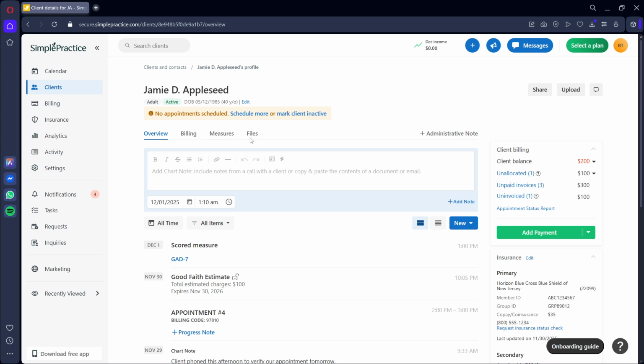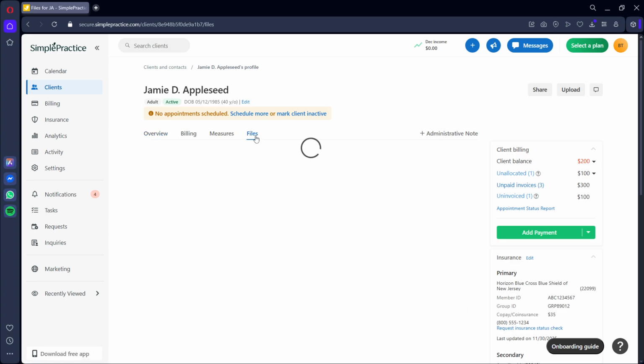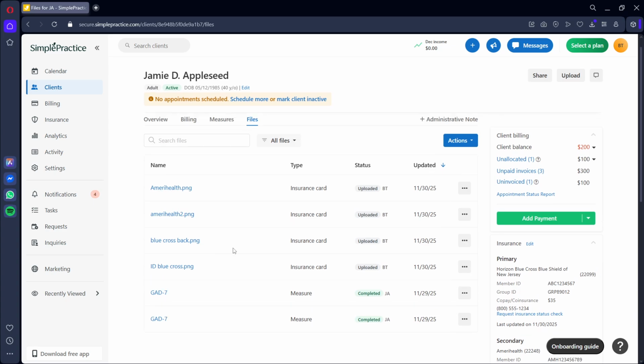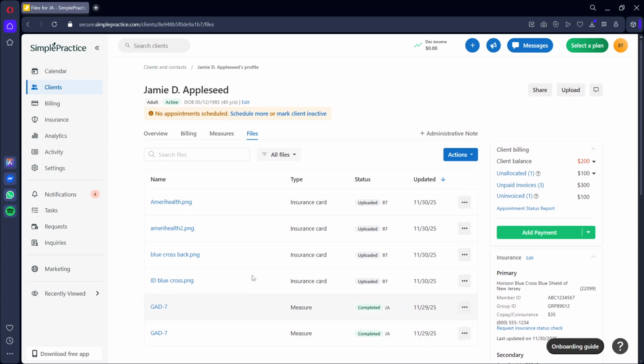Begin by opening the client's profile and heading to the Files section. This is the central place where all documents related to that client are stored. Think of it as the client's digital filing cabinet, where you can quickly review, organize, and access everything you've previously added. Next, click the Actions button and select Upload File.